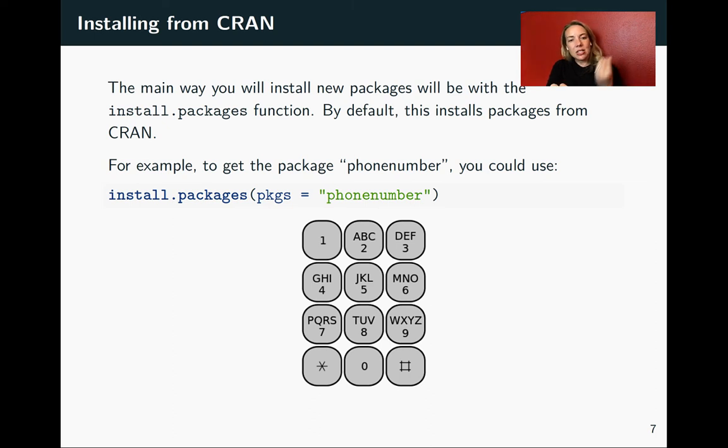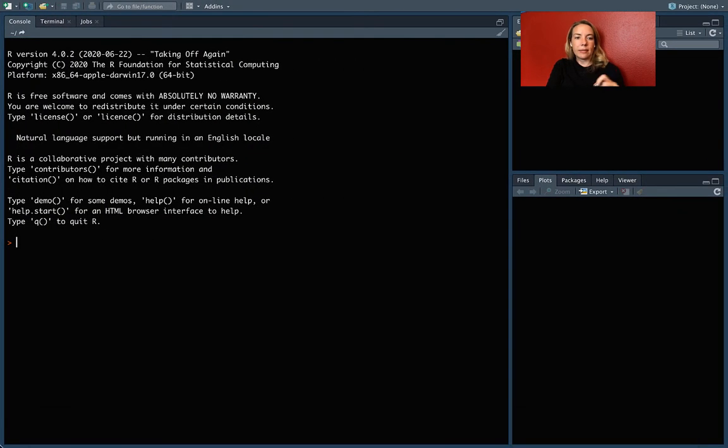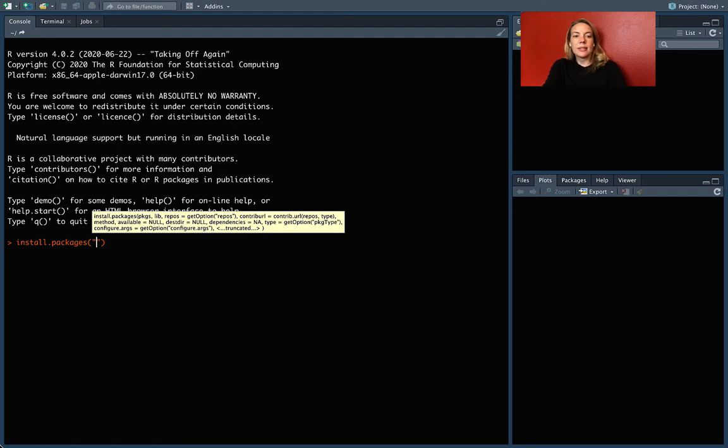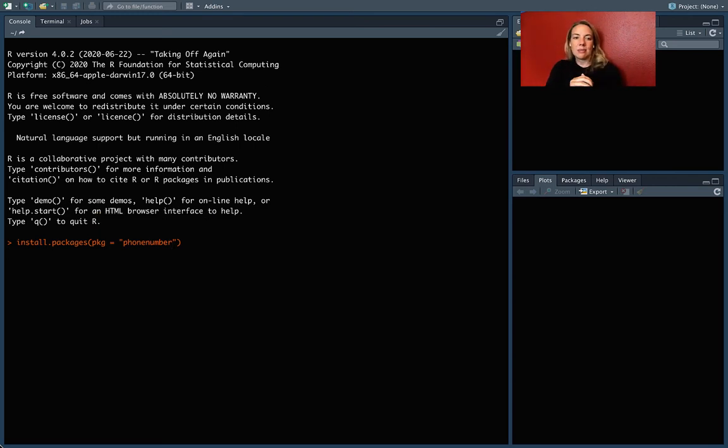But to get this onto your computer in the first place, it didn't come with base R, you need to do install.packages. So let's look at that. If we go into R, we can do install.packages, and then we do package is the option here, and then we need to put in the package name. And for this, it's very important to get the spelling right, and it's also really important to make sure that you've got the capitalization right.